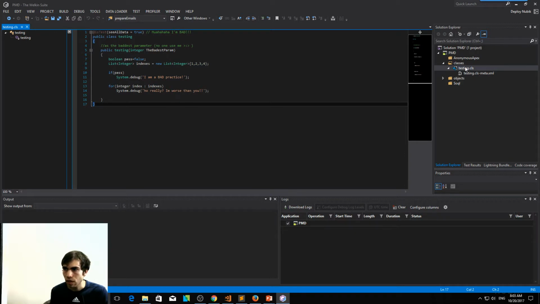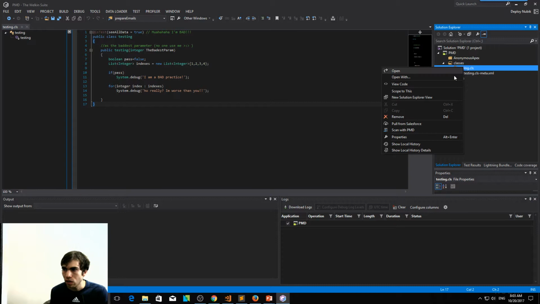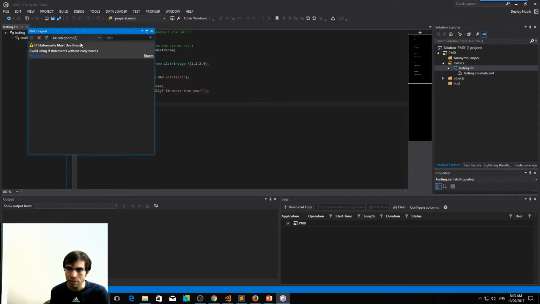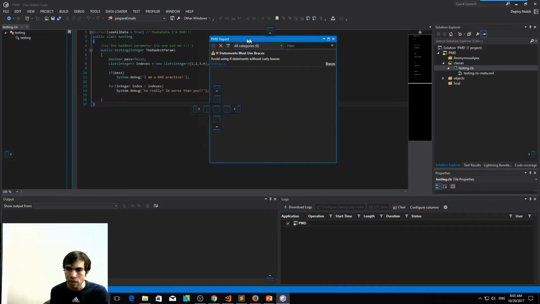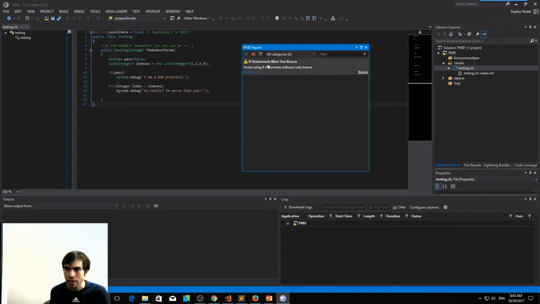So in order to do that, you just need to right click here. You will see scan with PMD, and this is basically the report that we get. So as you can see, I have an error based on the rule set that I defined. If I click here, I'm going exactly to the line that is violating that rule, and well, the error is associated to the fact that we don't have the braces here.